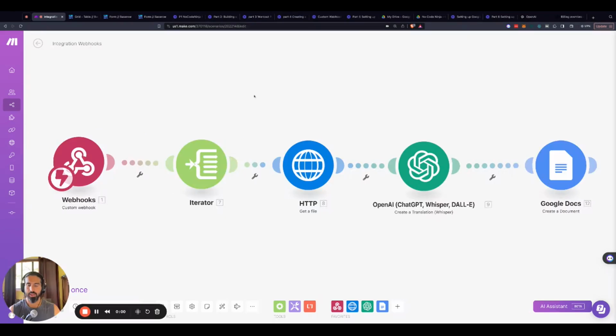So let's do that. Okay, so let's just overview what we've built. We've built an automation that is going to transcribe audio into text. How it works is we have a webhook that is going to receive information from Baserow when a new row is created. We have an iterator that can iterate through multiple file attachments as part of that file submission that we receive. What will happen is we will get the file and the file will be sent to ChatGPT. ChatGPT is going to transcribe that file and then a document is going to be generated in Google Docs.